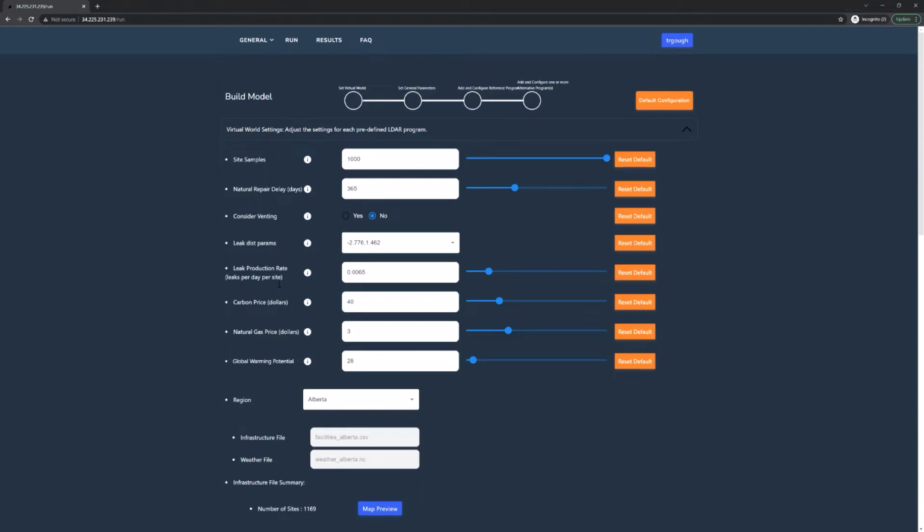Leak production rate may be a value that you want to change depending on the environment you are working in. The most commonly used value for leak production rate is 0.0065. If you are working with data that suggests a particularly high or low leak production rate, you may change this. For this simulation, we will double the standard leak production rate to 0.013. We will leave the carbon price, natural gas price, and global warming potential at their defaults.